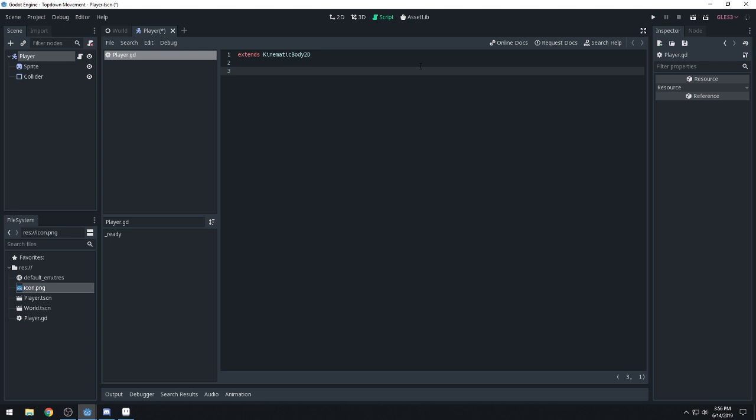So inside of here, we want to create some variables. We'll create a variable called max speed, and I'm going to set this equal to 500, and we're going to do an acceleration. I'm going to set this equal to 2000. Now, why is my acceleration so much faster than my max speed?